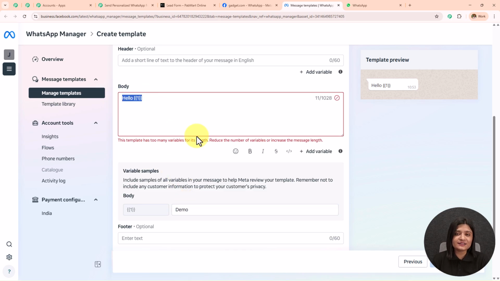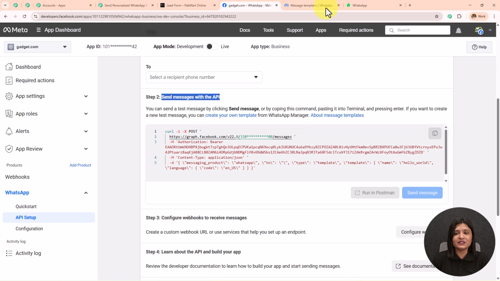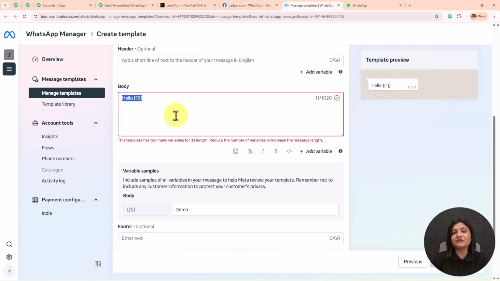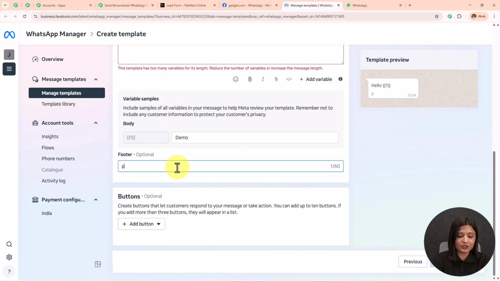I have added the custom variable for the name of the user, and whenever I receive a new form submission, this custom variable is going to get replaced with the name of that person. You can add the phone number or other contact details like the product name or whatever custom variable you want to create it for. So you can add this custom variable and then add the value to that. If you want to enter any footer text, you can do that or provide the link. It will start appearing over here.